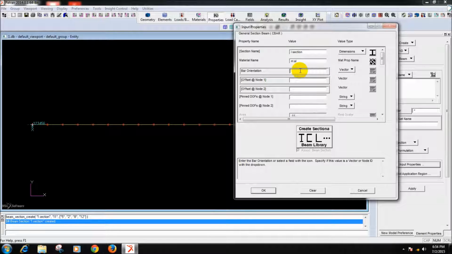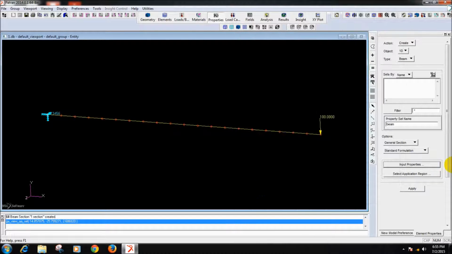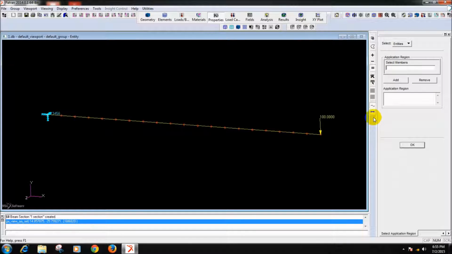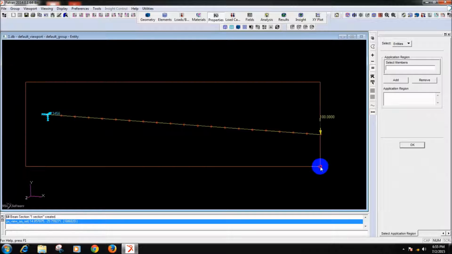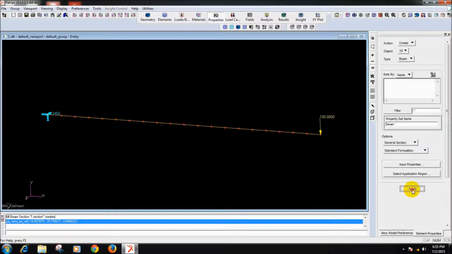Now the bar orientation. See here, the cross section will be in the YZ plane. So bar orientation will be either 010 or 001. We have to find the effect of it. I'll first take 010. I'll also show you what will be the effect if I take 001. So I'm just giving the orientation.